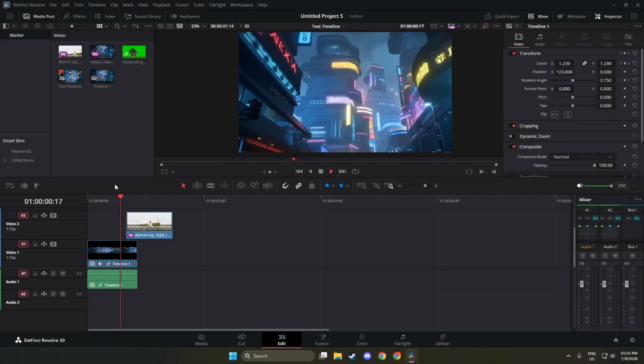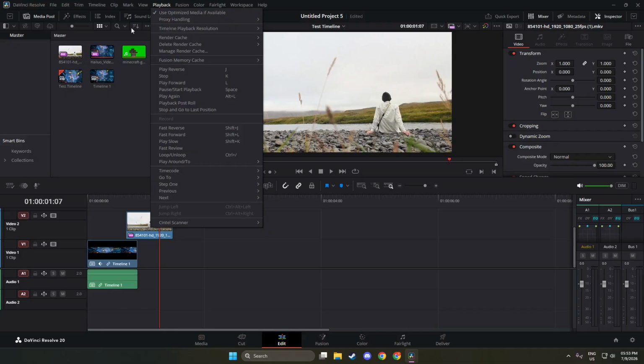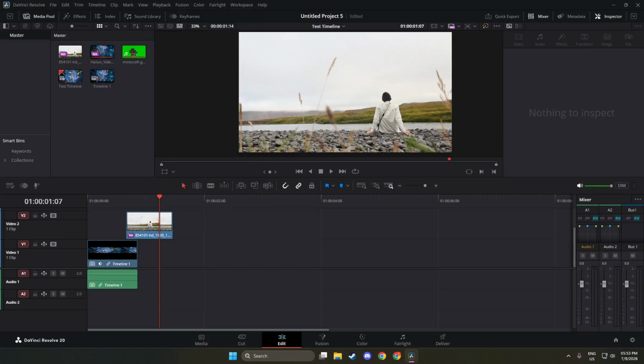Now look for the option labeled Proxy Handling and select Prefer Proxies. By choosing this option, Davinci Resolve will prioritize using the proxy files instead of the original high-resolution media. This is beneficial because it significantly reduces the strain on your system resources. You will notice that the playback is smoother, making it easier to edit without lag or stuttering.